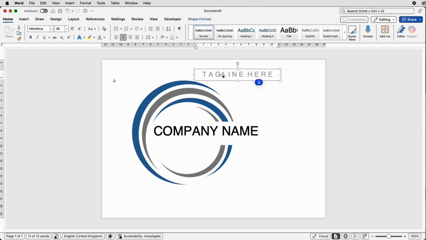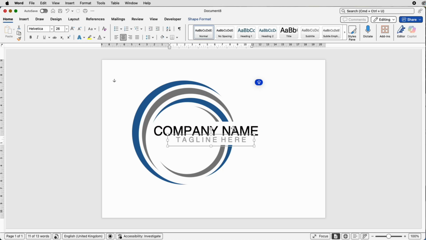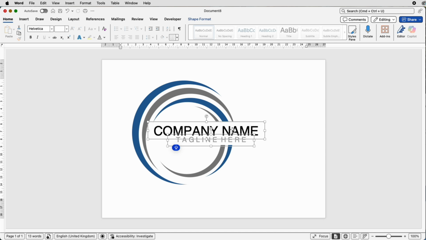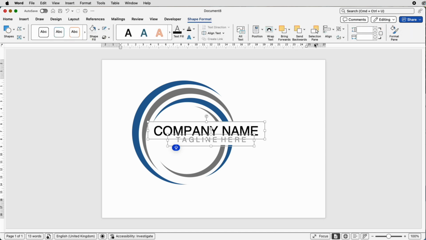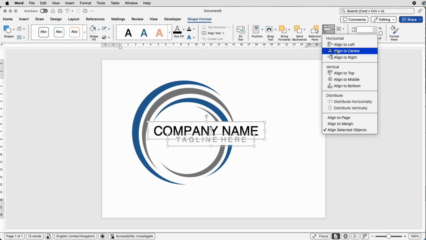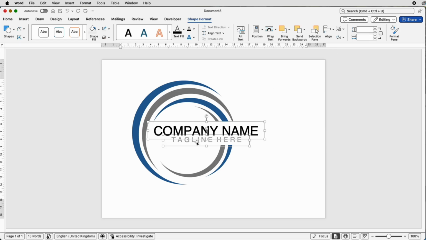Now, what you've noticed is there's a larger gap between my text. That's because I put a space between each character. That's just a personal design feature. Then I'm going to select both of the text, holding down that Command or Control key, go to Shape Format, Align, Align to Center. Now these two pieces of text are perfectly lined up.